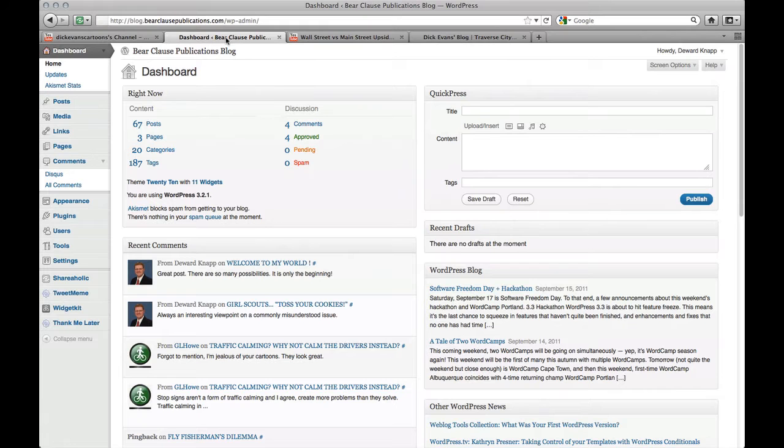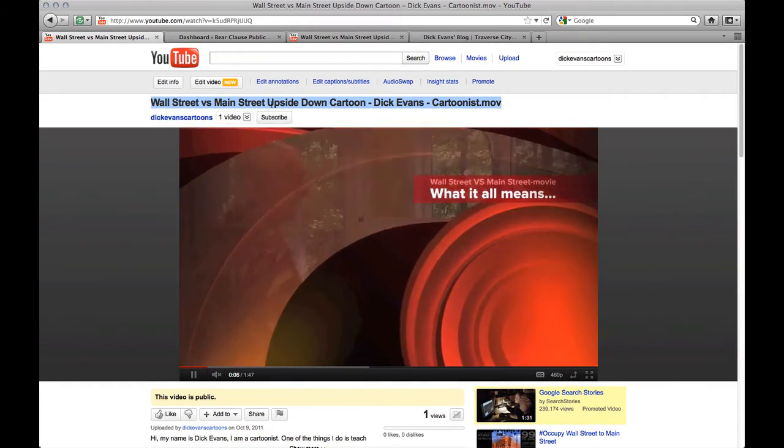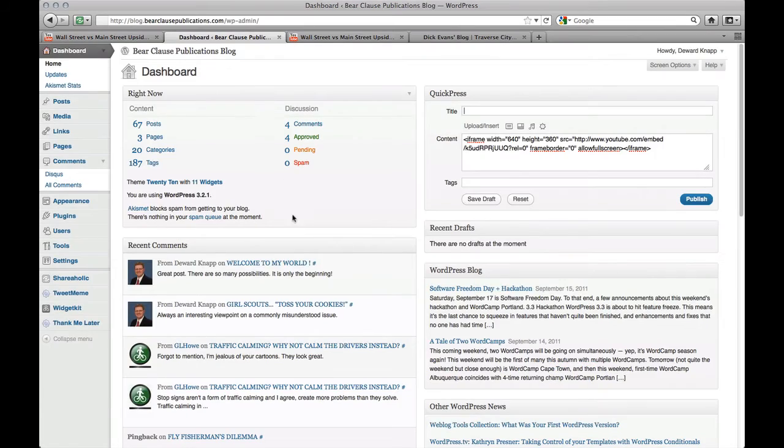Next, let's go over to WordPress. I'm just going to try this in Quick Press and see what happens. For content, I could just paste that right in there. For the title, I just want to grab this information here, copy that, go back to the blog, and paste in the title. We're just going to try this on its own and see what happens.